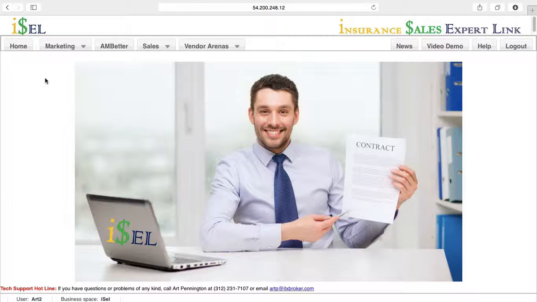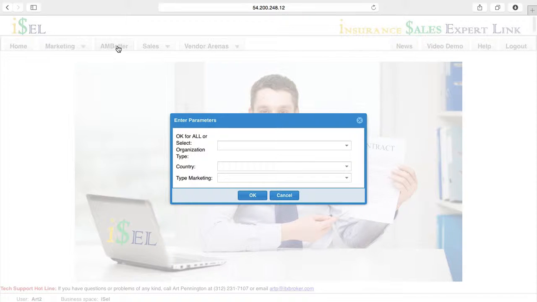ITX subscribes to AMBest, and as a subscriber, if your company also subscribes to AMBest, when you log into the iCell app, you'll see the AMBetter tab. You click on that tab, it presents you with a decision you can make on the way in. You can select one of these options, or you can just click OK to go on to display the entire table. But just for demonstration purposes, let's take a look at what these decisions are.